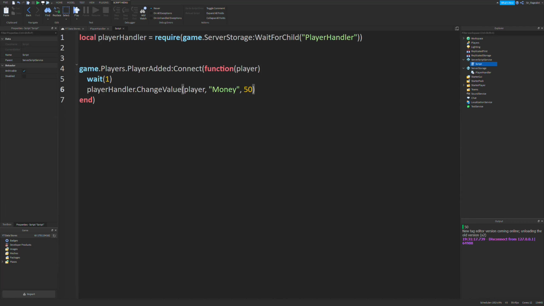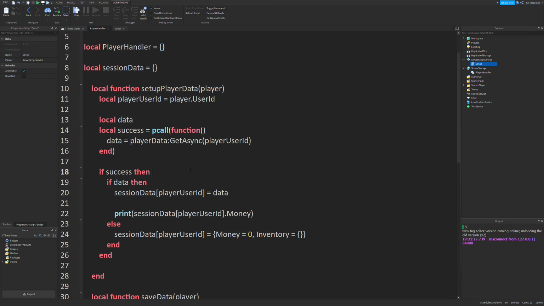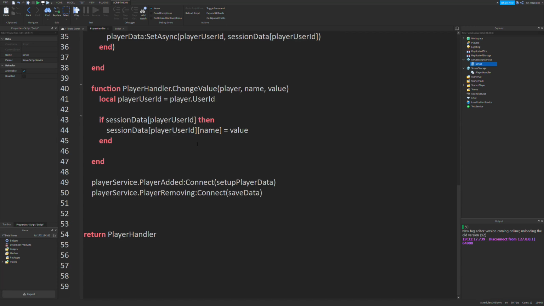So you can do this with leader stats. You can do this with whatever you want. This system is so good. I use it for all of my games. It works very well. It's such a nice system.